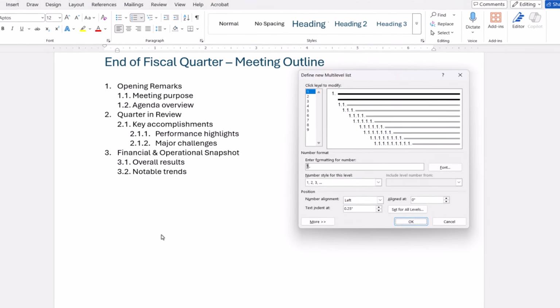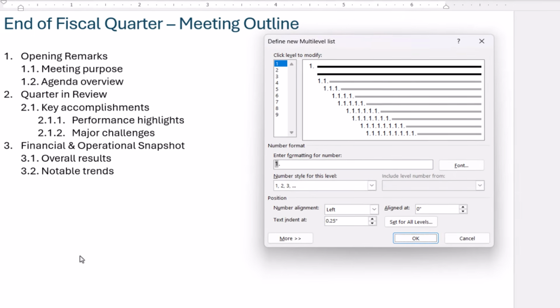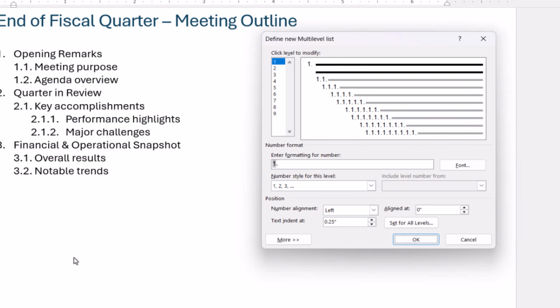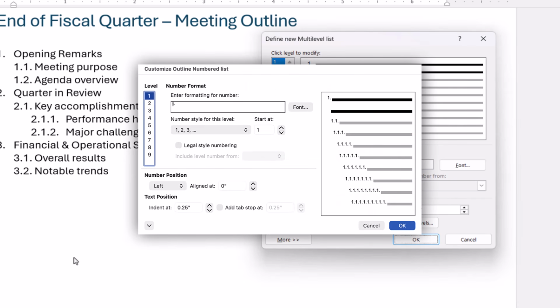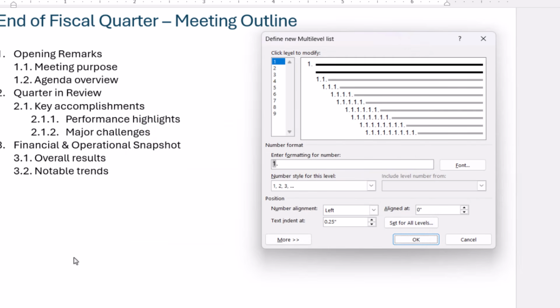On PC, the Define New Multi-Level List dialog box will open. On Mac, the Customize Outline Numbered List dialog box will open. Both dialog boxes have similar options. You can now select one in the Click Level to Modify menu if it's not already selected. Then choose a number style from the Number Style for this level menu.